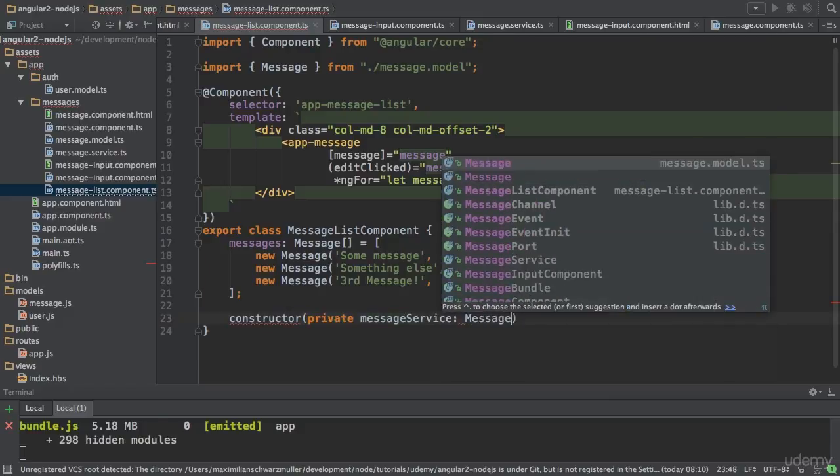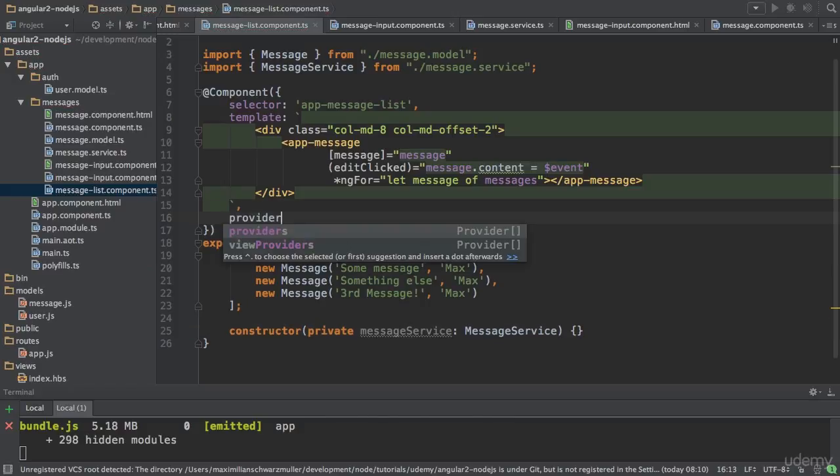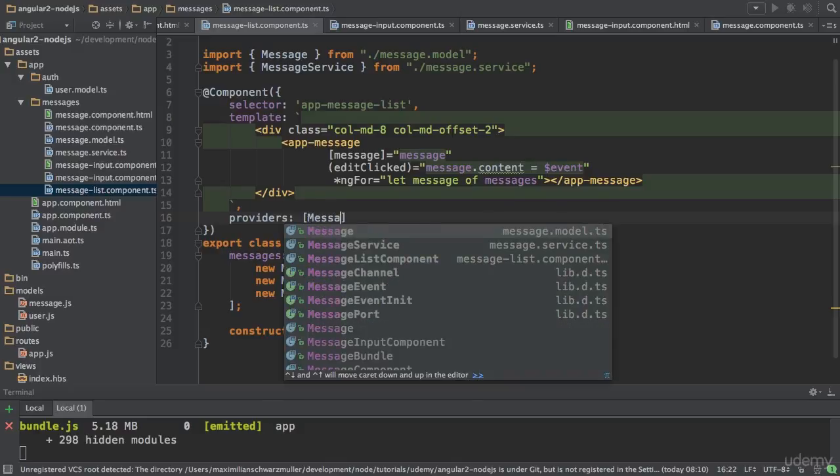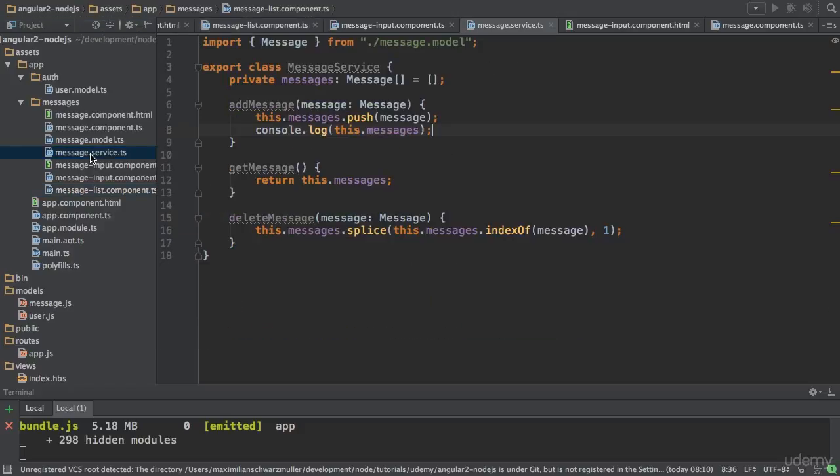and tell Angular 2 that this should be of type MessageService, which also needs to be imported here at the top, of course. Remember, that alone won't do the trick. We also have to add the providers array here to provide the message service like this. With that, we got access to the message service here too, and we could call this getMessage, yes, by the way, method here to get all the messages.